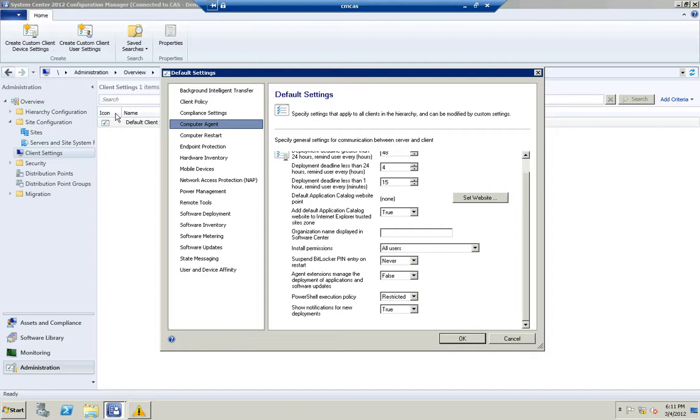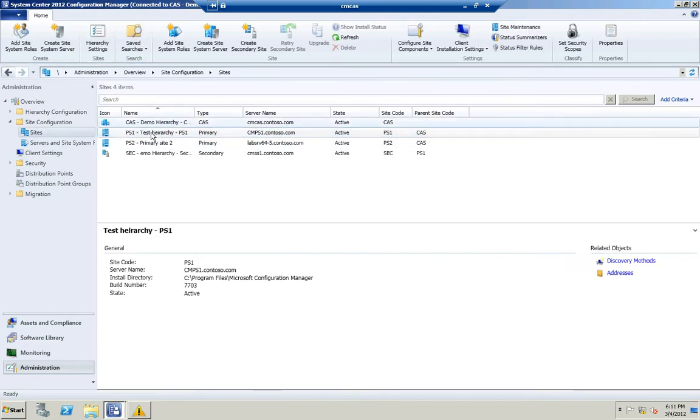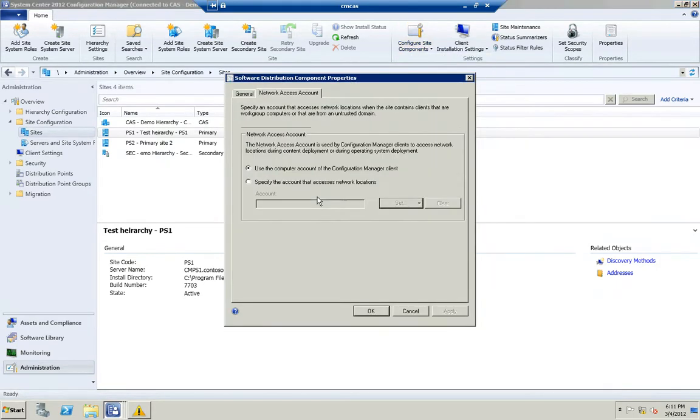Another thing to show real quick, if you looked at the computer agent in 2007, you would actually see that the network access account is defined on the computer agent. It's not defined there now. It's actually under software distribution settings for configure site components. So if you need a network access account configured, you need to do it here. And this is a good thing to have.